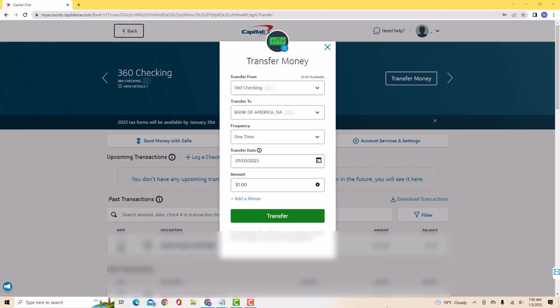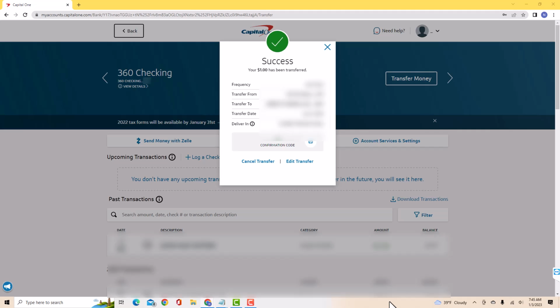Next, select the frequency, transfer date and enter the amount. Below, you will see a blue text that says Add Memo. Click on Add Memo, if you want to add memo for the recipient. After entering all the required information, click on Transfer. That's how you transfer money from Capital One to Bank of America.